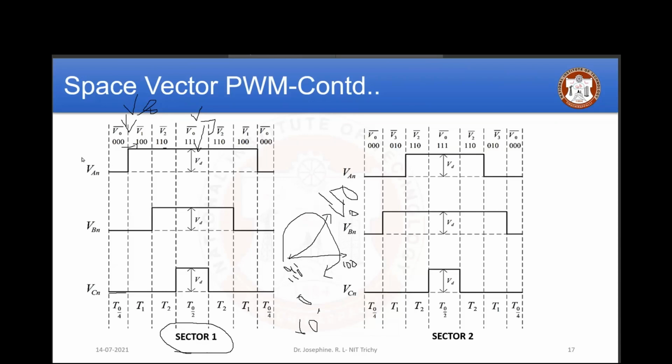If you see this, at this time all the phases are 0 initially, then VA is going to become 1 0 0, whereas the other two phases are 0. After some time, my B phase is on. After some time, my C phase is on. If you observe that, for my A phase I'm going to apply maximum time. I'm going to give maximum value. That means at some point it is going to have a maximum instant in sector 1. In sector 1, it is more close to this, so VAN will be more.